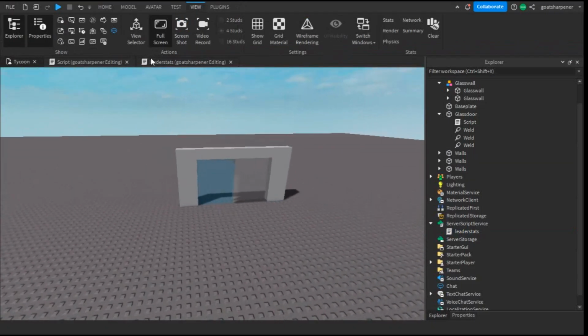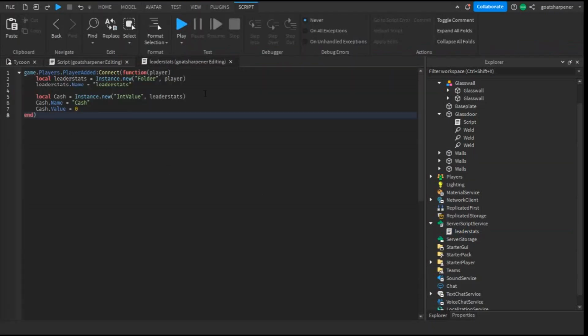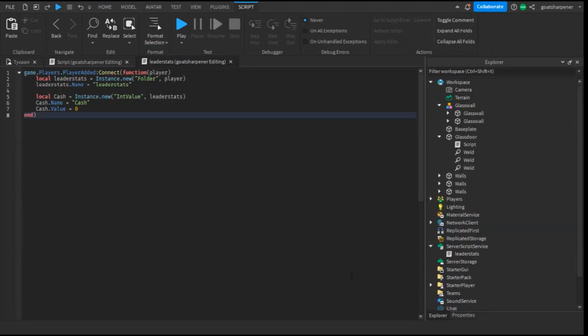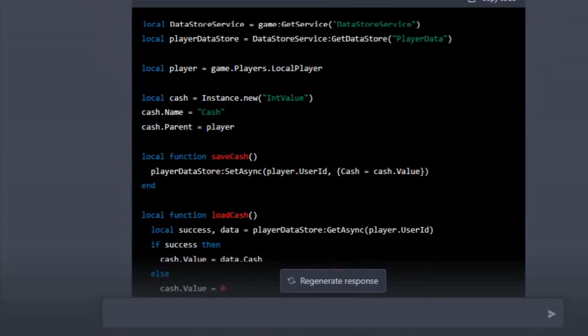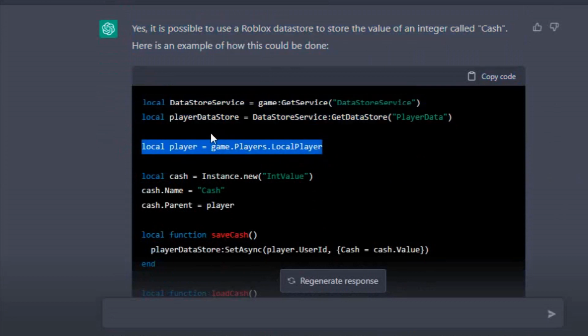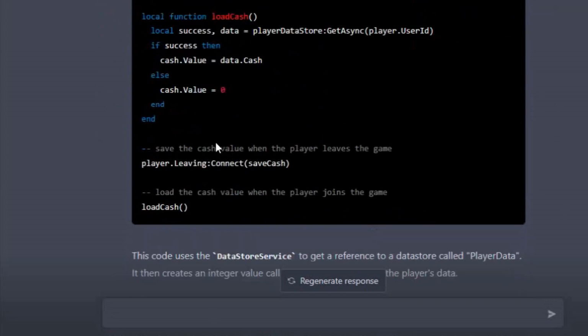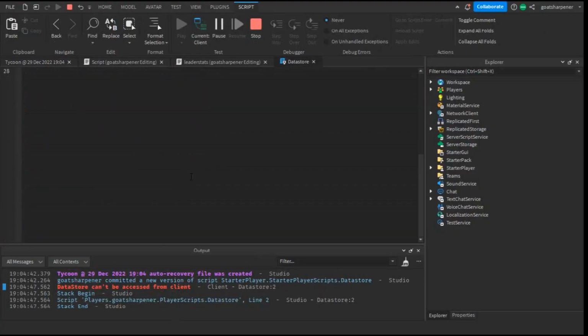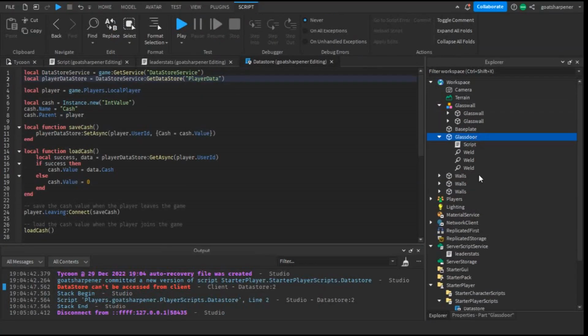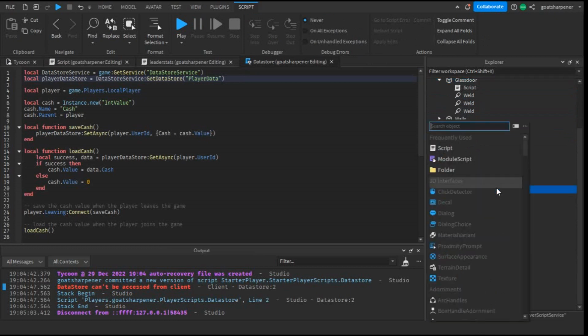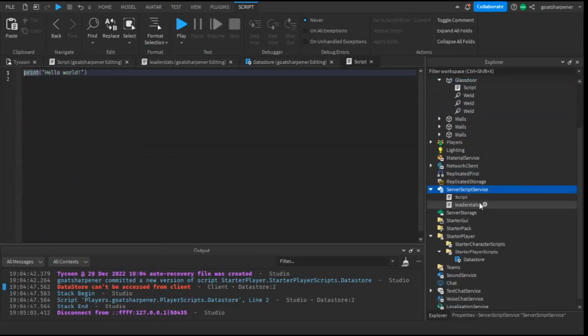Okay, great. So now that we have our leaderstats, the next thing I'm going to ask it to do is create a DataStoreService script to save the data. Okay, so this is very interesting because it goes with the local player. I don't think this works on a server script though, but we're going to try it. This script does not work. So it looks like the AI failed once again. So looks like we're going to be creating our own data store script.